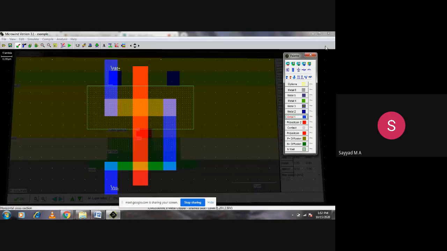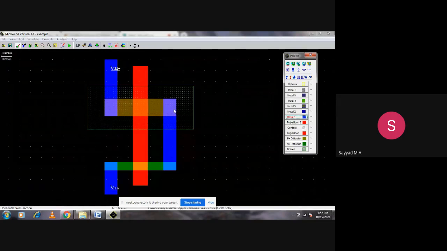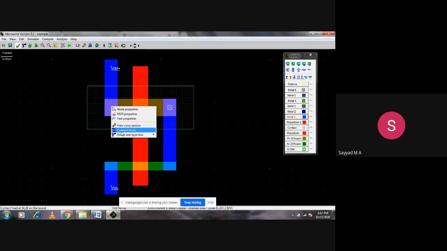That's why I have to connect the N plus and metal one. Here you can see that contact metal and poly. This is a contact N plus diffusion. See, this is a contact P plus diffusion and metal one. I will click on this and I will put a contact like this. Or another option is click over here, right click on this and say connect layers.